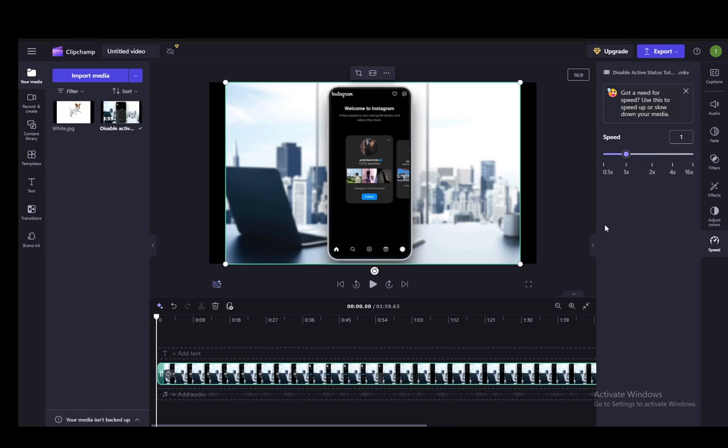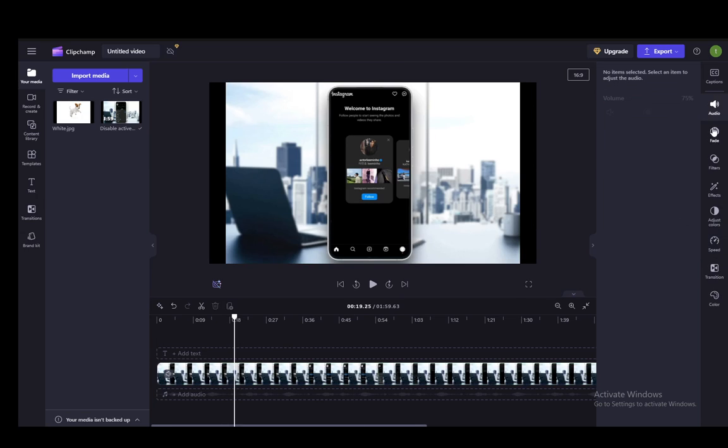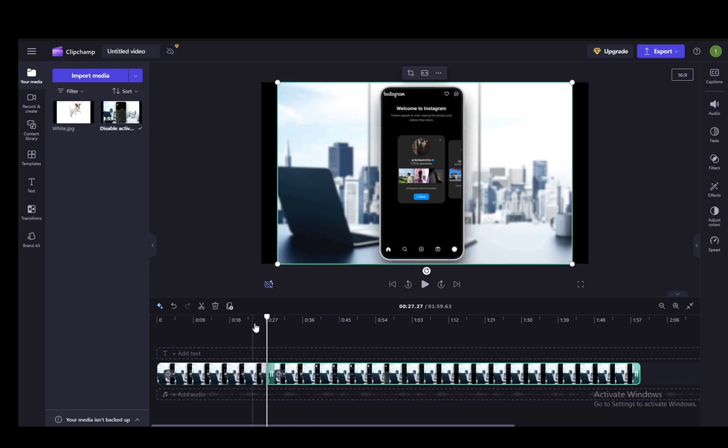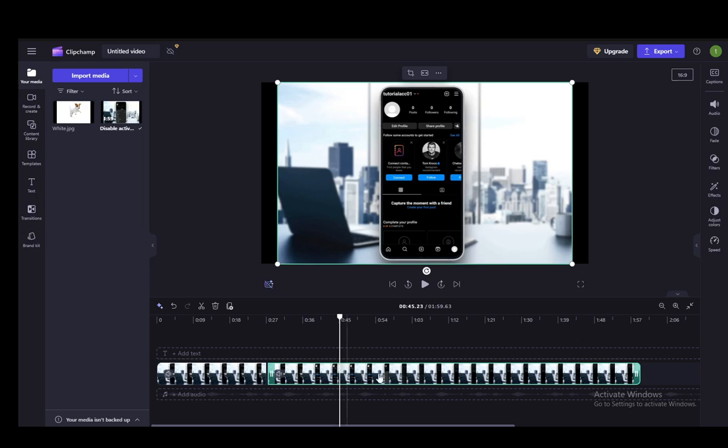Now, an alternative, if you want to speed up one part of the video, you do need to isolate that part of the video by using the split tool. As you can see here, you need to place the marker at the beginning of the part that you want to speed up. Either click the scissors or press the S key on your keyboard, and then go to the end part of the part that you want to actually speed up, and do the same here.